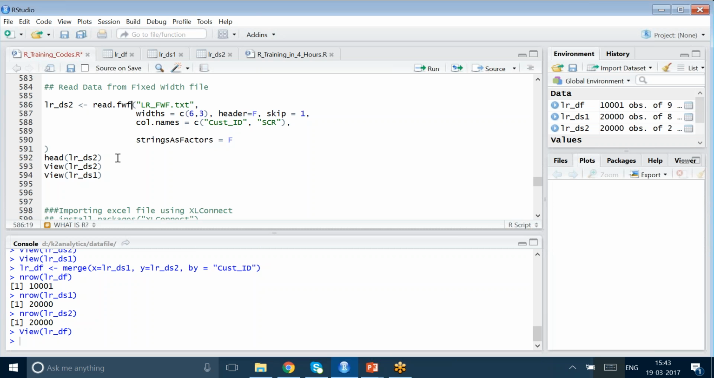In a fixed width format, if a particular value is less than the assigned number of characters, what happens to the remaining part? Spaces. So the first customer ID was C1 and we have allocated 6 spaces for customer ID. So what are the remaining 4? It will become blank spaces.